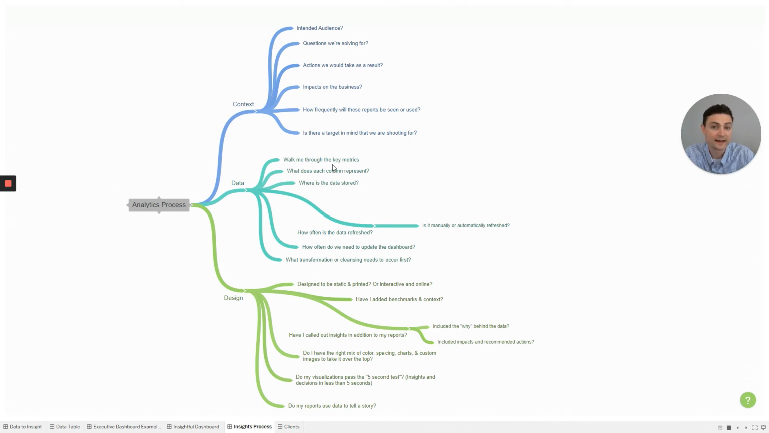Then we have the data. Let's talk about the key metrics. What do these things represent? Where is it stored? What systems do we need to bring together? Does it need to be manually or automatically refreshed? Generally, you want it to be automatic. So we build the thing once, data flows in, you can look at this and see it, it's always updated. Preferably, and we'll talk about this in just a second as we talk about the design, it's sending you email notifications so that it's in your email, where we all live.